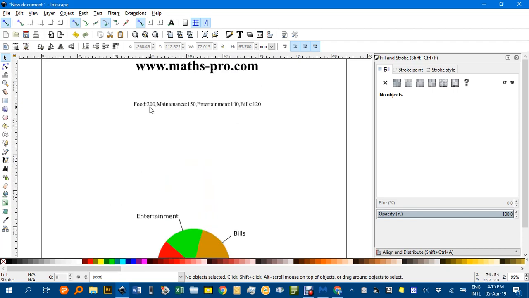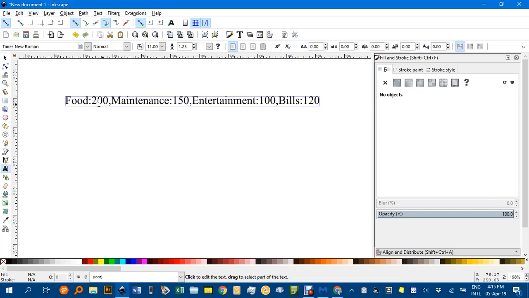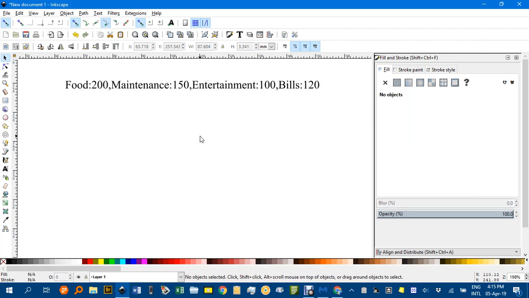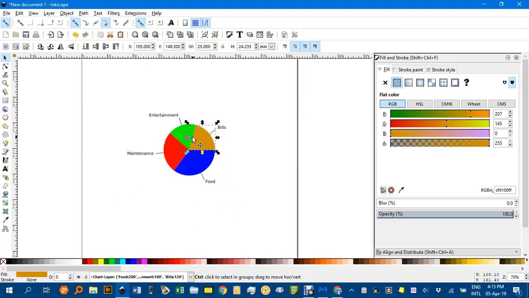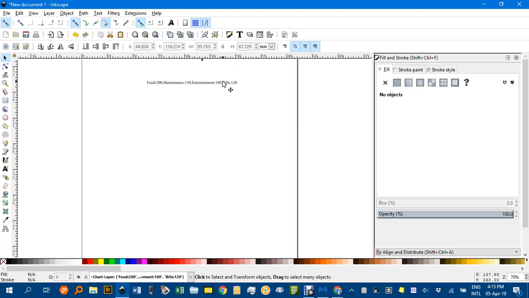You can see up here I've got some values. The syntax is the title or the category, colon, amount, then separate with commas the next category, colon, amount, and so on. Now if I go T for the text tool and select that, Control C, select tool and click away, I've copied that to the clipboard. Now I'll delete this chart and show you how I created it from scratch.